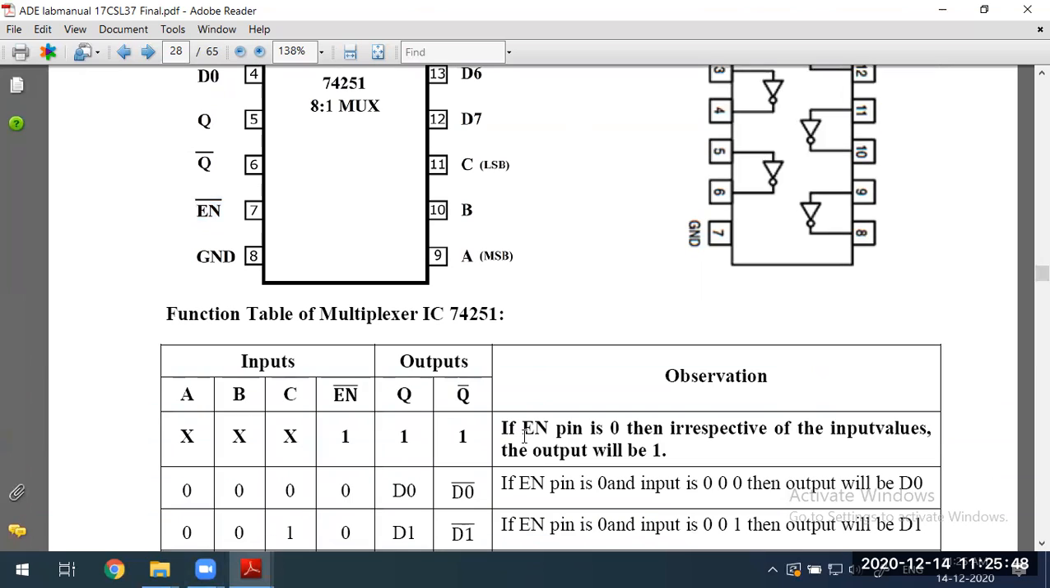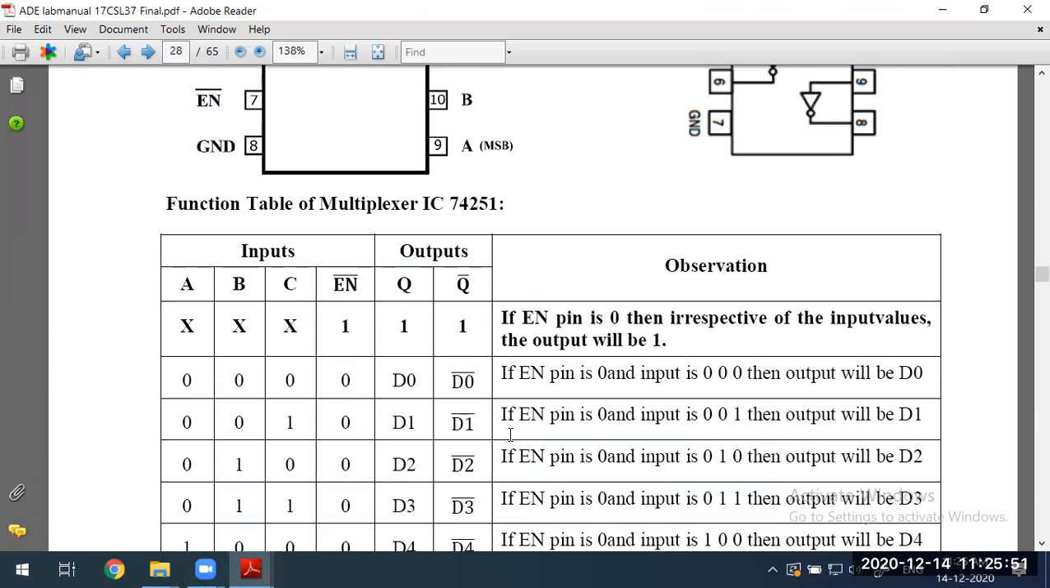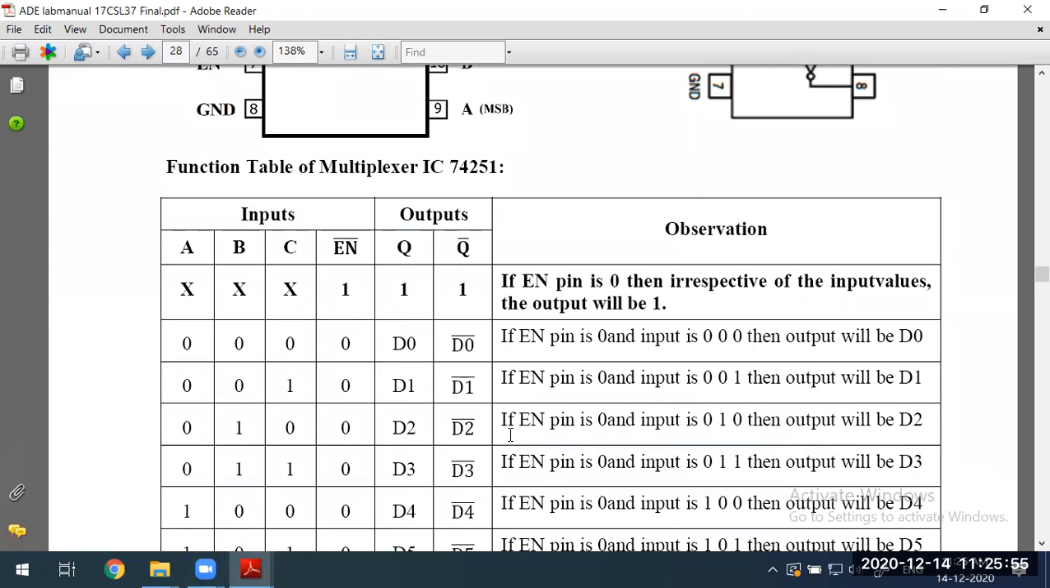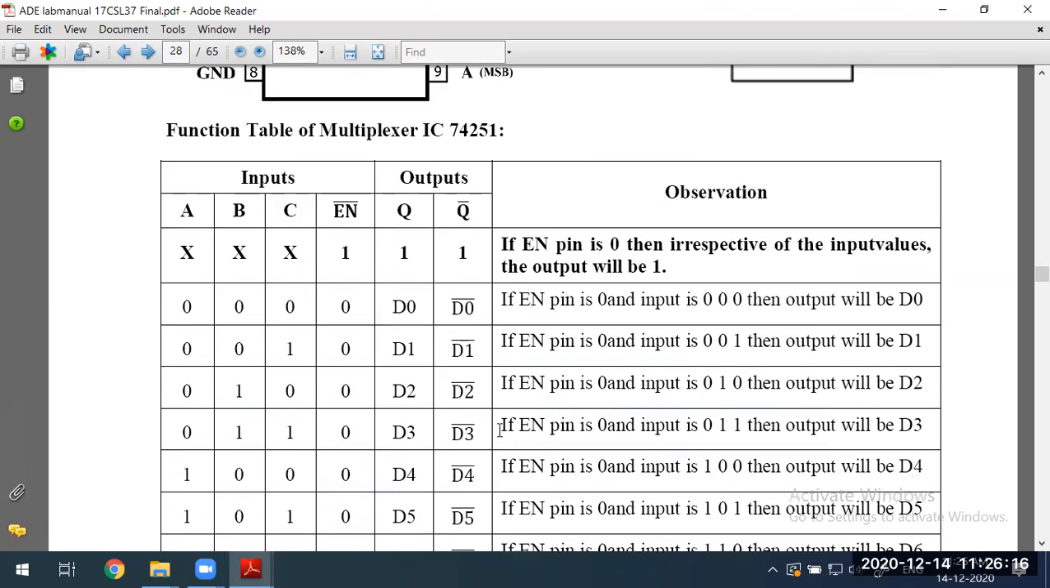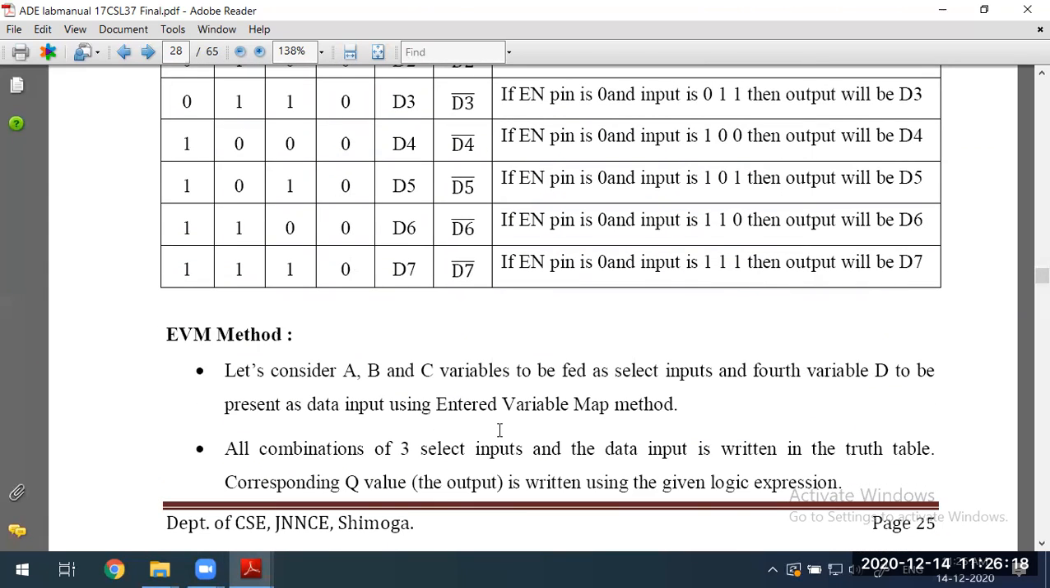Now, we'll see how we are going to reduce the 16 values to 8 values. We have to reduce 16 values to 8 values, then only you can realize it using an 8:1 multiplexer. If you don't reduce 16 values to 8 values, then you cannot realize it, because an 8:1 multiplexer has to be used. How to reduce? There is a technique called EVM. EVM technique is the entered variable map technique.